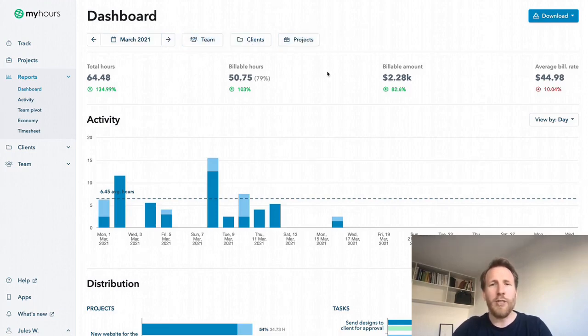Below filters are some stats, out of which you can quickly see your progress and how that compares to the previous period. Here we have total hours and billable hours, where the percentage shows the difference between the two. Second half displays billable amount and average billable rate, where you can see if you're charging more compared to the previous date range.